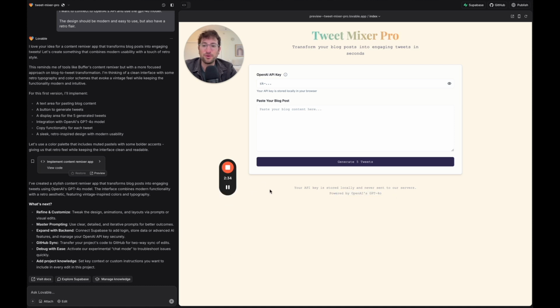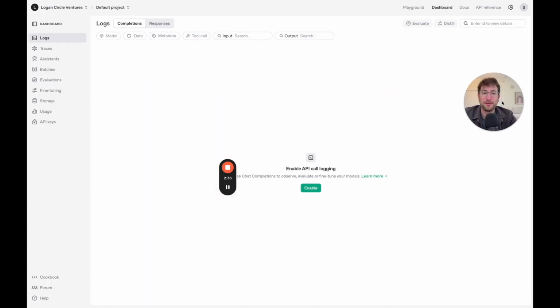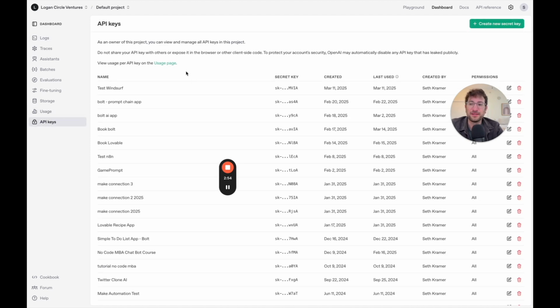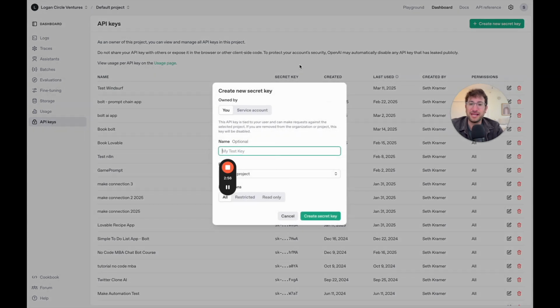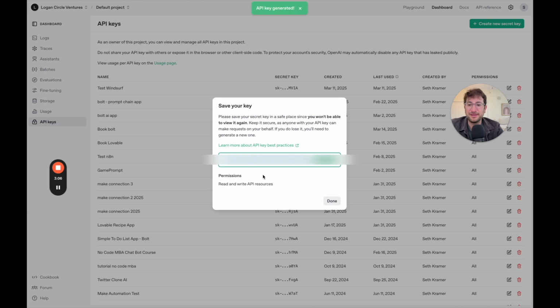So what we want to do, go over to platform.openai.com. If you don't have an account, it's free to do as well. You may have to enter in a credit card because doing an API call to OpenAI costs some money. It's really cheap, like fractions of a cent to do a lot of these things that we're going to be doing. But I'm going to go ahead, just create a new secret key. It's going to be called Tweet Mixer Test, and I'll just go ahead and create the key, copy it.